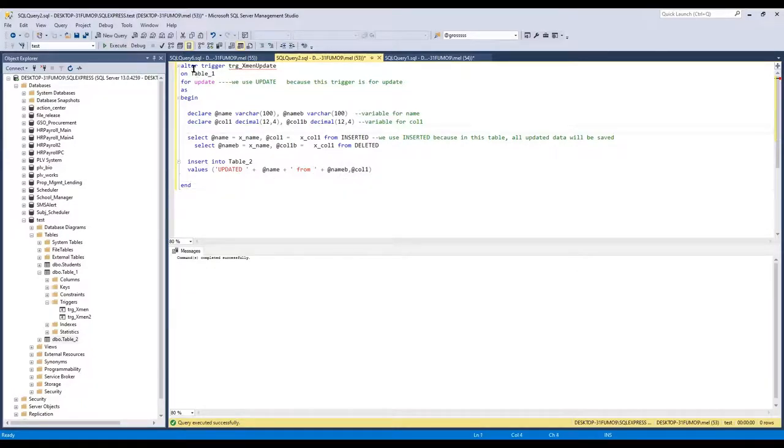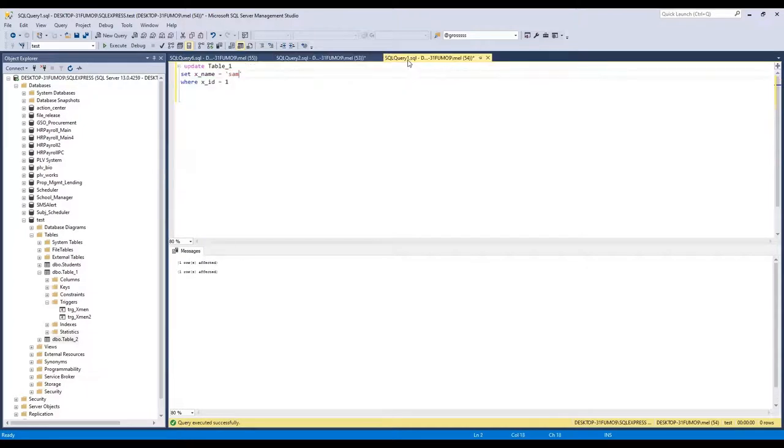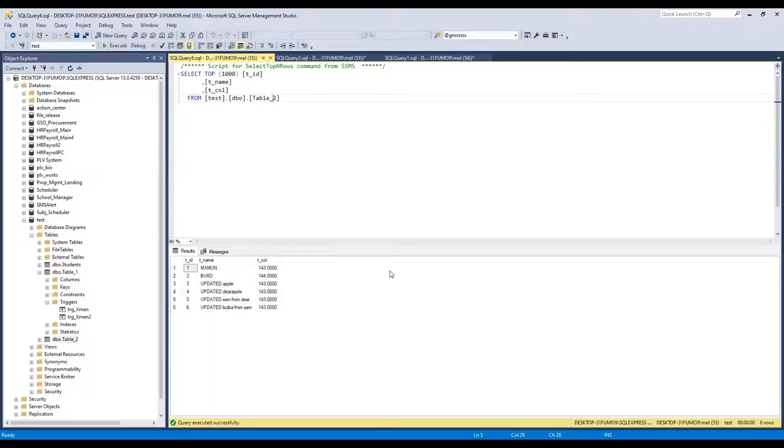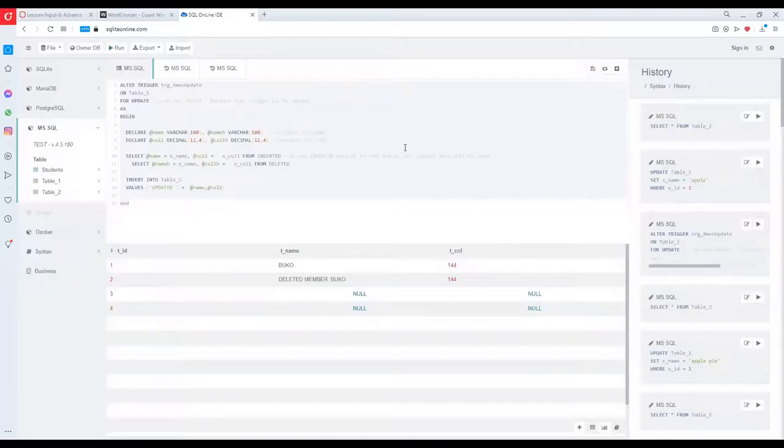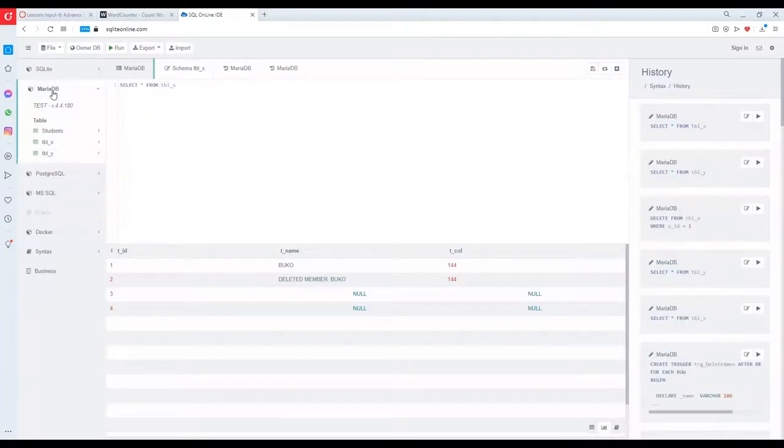So what I did is alter trigger, so I do not need to create this anymore. Just modify the code using alter. And then I will change our value of x name to Balba. Notice two tables were affected. And then upon executing, updated Balba from Sam. So Sam was the old value and Balba is the new value. So let us now check if we can run our update code for MySQL, if this will work properly.